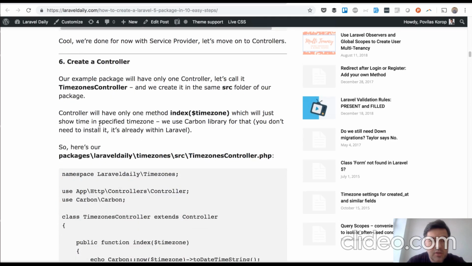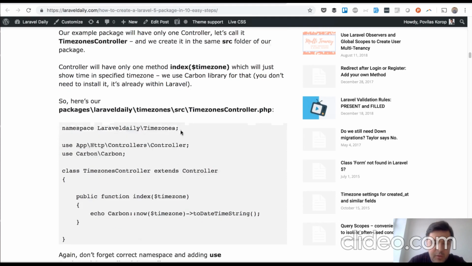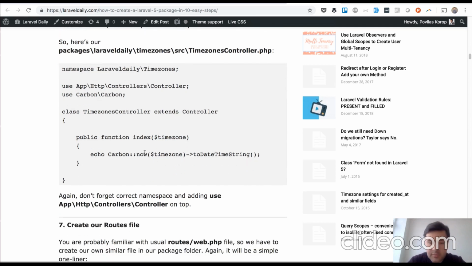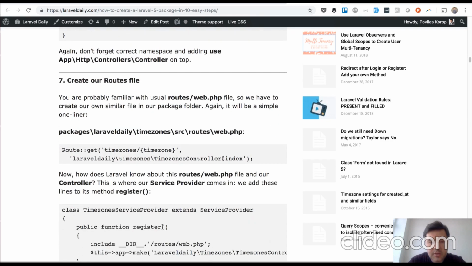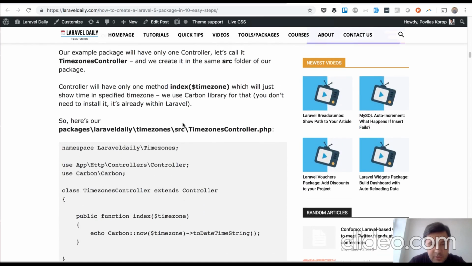Now let's actually create our package, create the logic and what it actually does. For that, we will have a time zones controller, and it will show the time in the specific time zone. So for example, you will run the URL with a get parameter time zone equals something, and it will show just a Carbon time zone with a datetime string. With controllers, of course, we have to have a routes file, and we create that inside of our src folder. Notice the controller is also inside of the src folder, so just a controller.